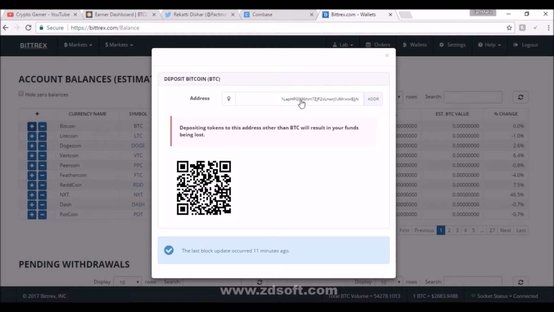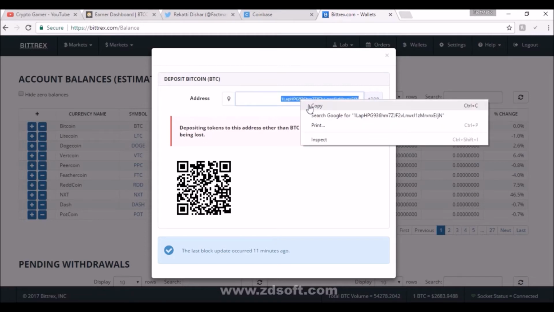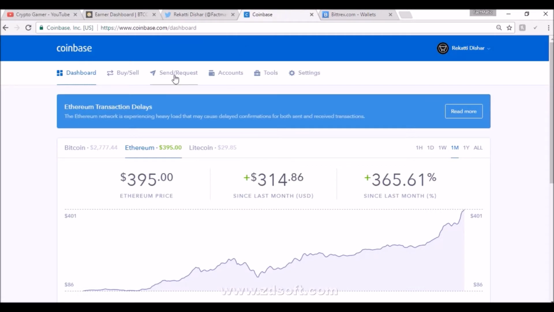Now that it's generated the address, just like in the other video, like I showed you guys, you can actually just go to Coinbase, go to send or request.